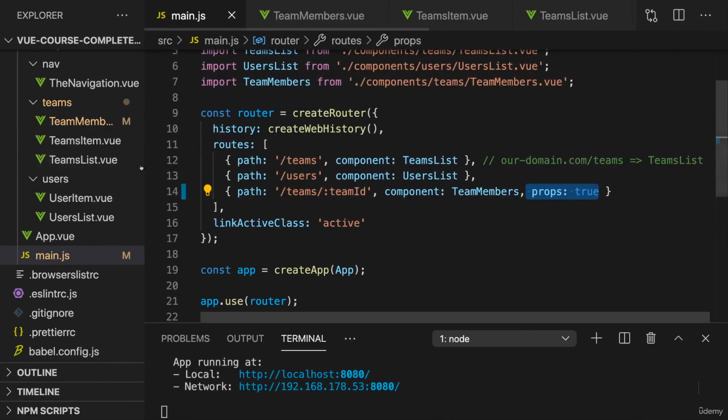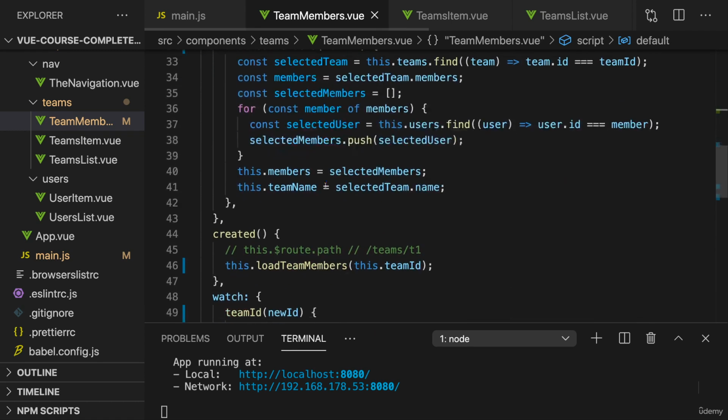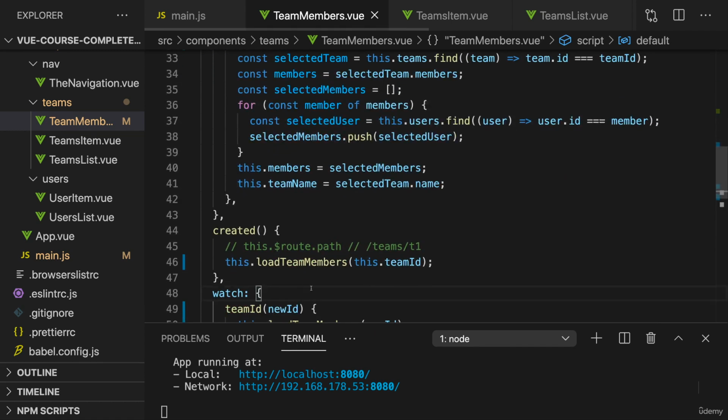And now we have one advantage. Now this component, team members, is more reusable, because now we can use it anywhere as long as we provide this prop. It's not strictly tied to routing anymore. So this is simply an alternative which you could consider when it comes to routing and loading components through routing. You can make your components more reusable by using props instead of $route. And even if you don't plan on using the component anywhere else, you might prefer getting your data through props than having to search for it in the $route params property.